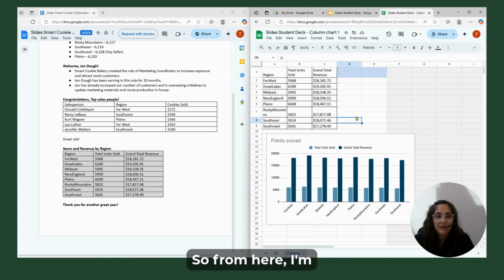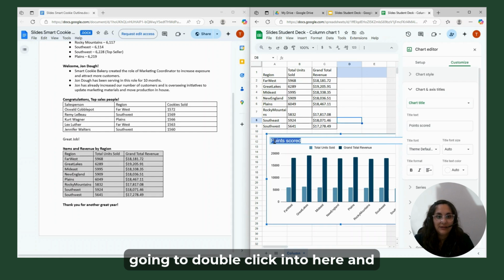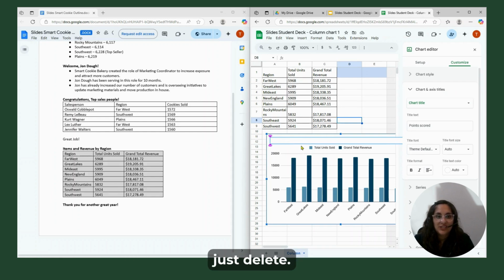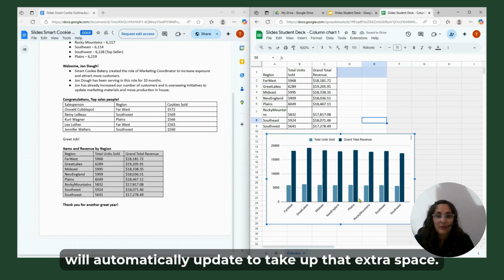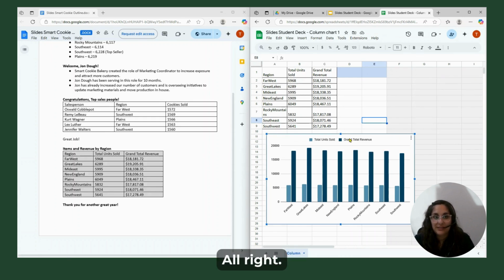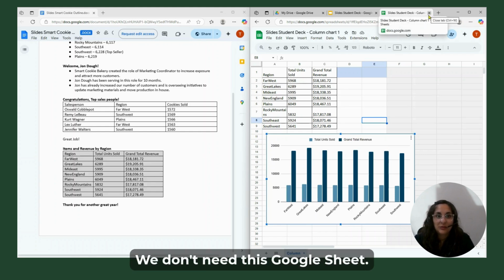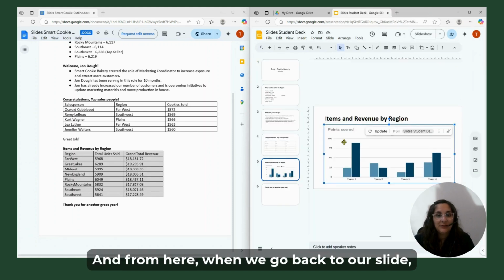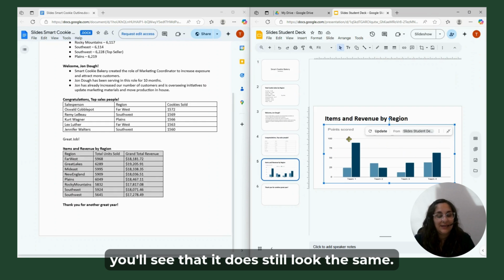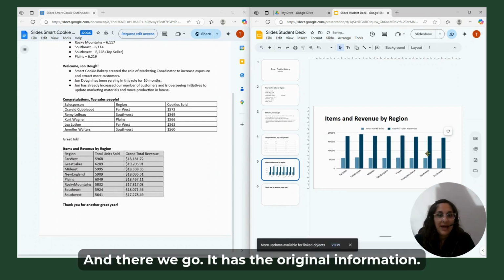So from here, I'm going to double click into here and just delete. You'll see that your chart will automatically update to take up that extra space. All right, so this now we can close. We don't need this Google Sheet. I'm going to click the X at the top. And from here, when we go back to our slide, you'll see that it does still look the same. All we need to do is click on Update. And there we go. It has the original information.